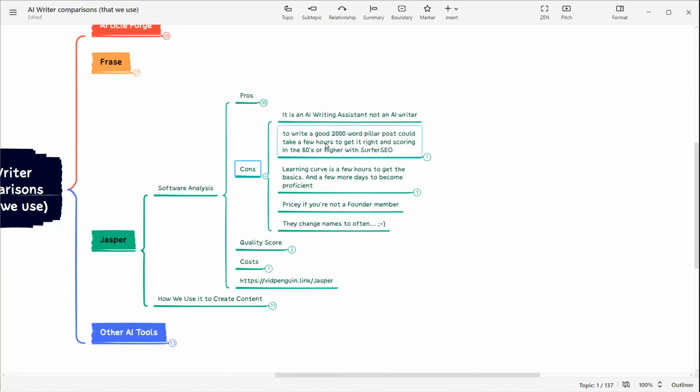To write a good 2,000 word pillar post, it could take you a few hours. I'm just basing that on my experience. It takes me a few hours. I'm slow, but hopefully I'm steady on here too. But I want to get in the 80s on Surfer without keyword stuffing. Okay. Then I want to put some helpful content, some stats in there.